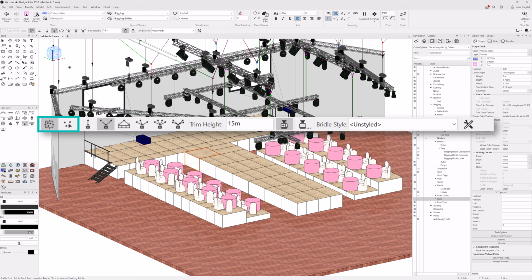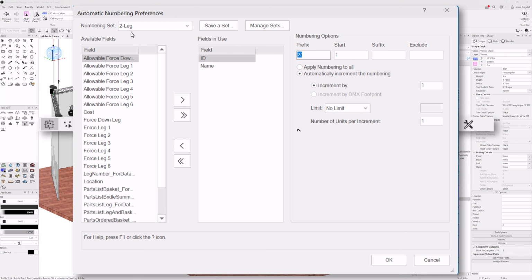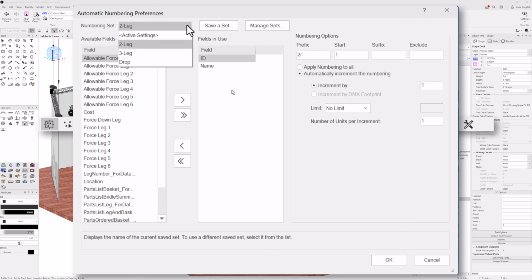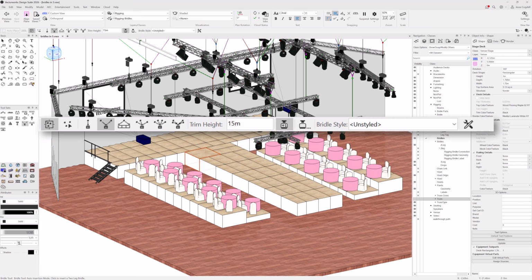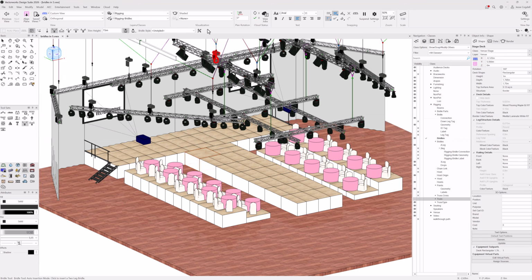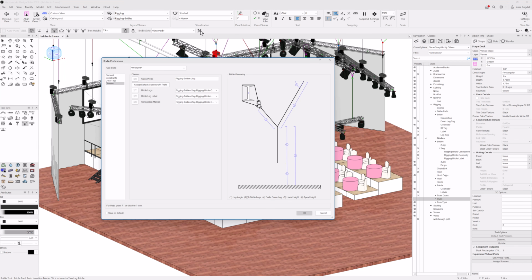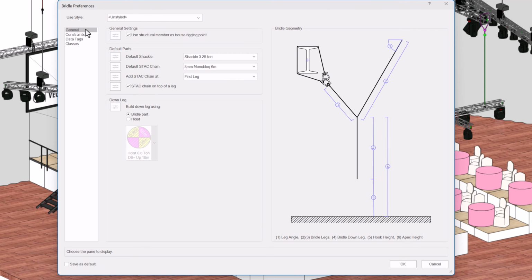First up is auto insertion versus manual. Then you can select the type of bridle you're drawing. If you're drawing in manual mode, set the leg trim height. Use auto numbering so that basic info like the bridle ID is entered while drawing instead of having to add it later. Choose a bridle style in the selector to configure your bridle, or use the preferences to configure it manually, which leads neatly into the second group of settings, the bridle preferences.